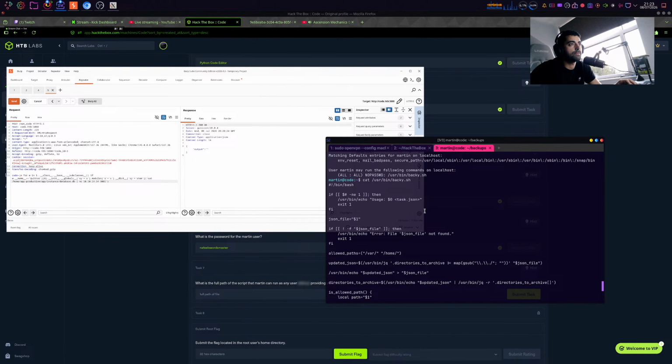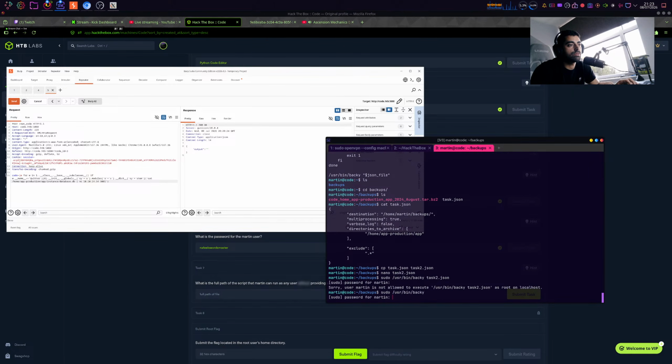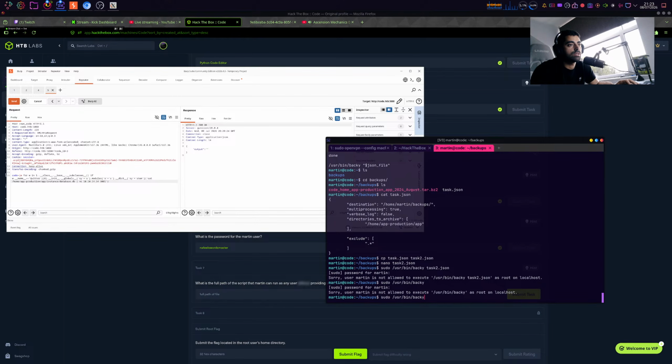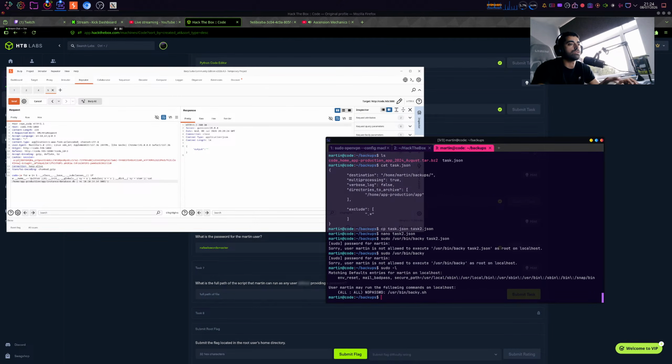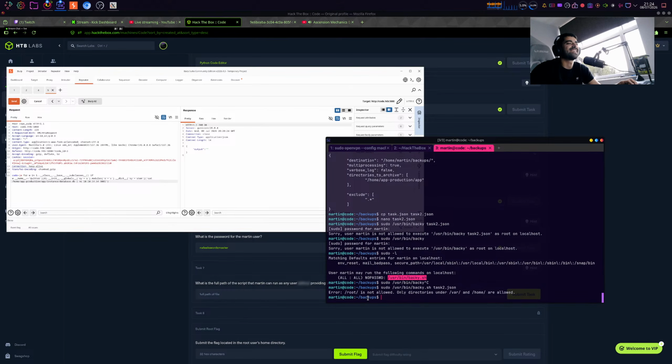What am I doing wrong? I'm doing something wrong, and I don't know. Sudo -l. Let's see. So I can run that user bin. Oh, okay. Hang on. Sudo task2. It would be way too easy.